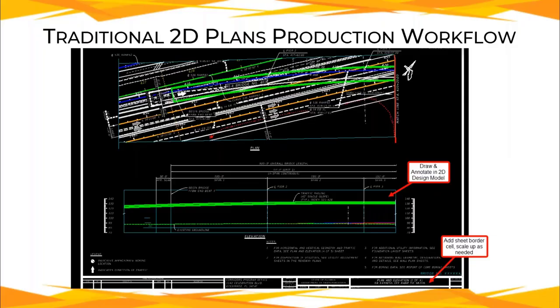But first, we're going to look at just real quick one slide here on the traditional 2D plans production workflow. Typically, we would be drawing elements live in a 2D design model. We would be dimensioning and putting notes and things in that 2D design model. Then we just bring in a cell, like a border cell, and scale it up as needed. And then that border cell had like a little print area, like a certain level you can print. It knows the area to print, and then we would add that to a print set and print from there. And that's how we did the 2D plans production, right? Just mainly using the 2D design models with the black background.